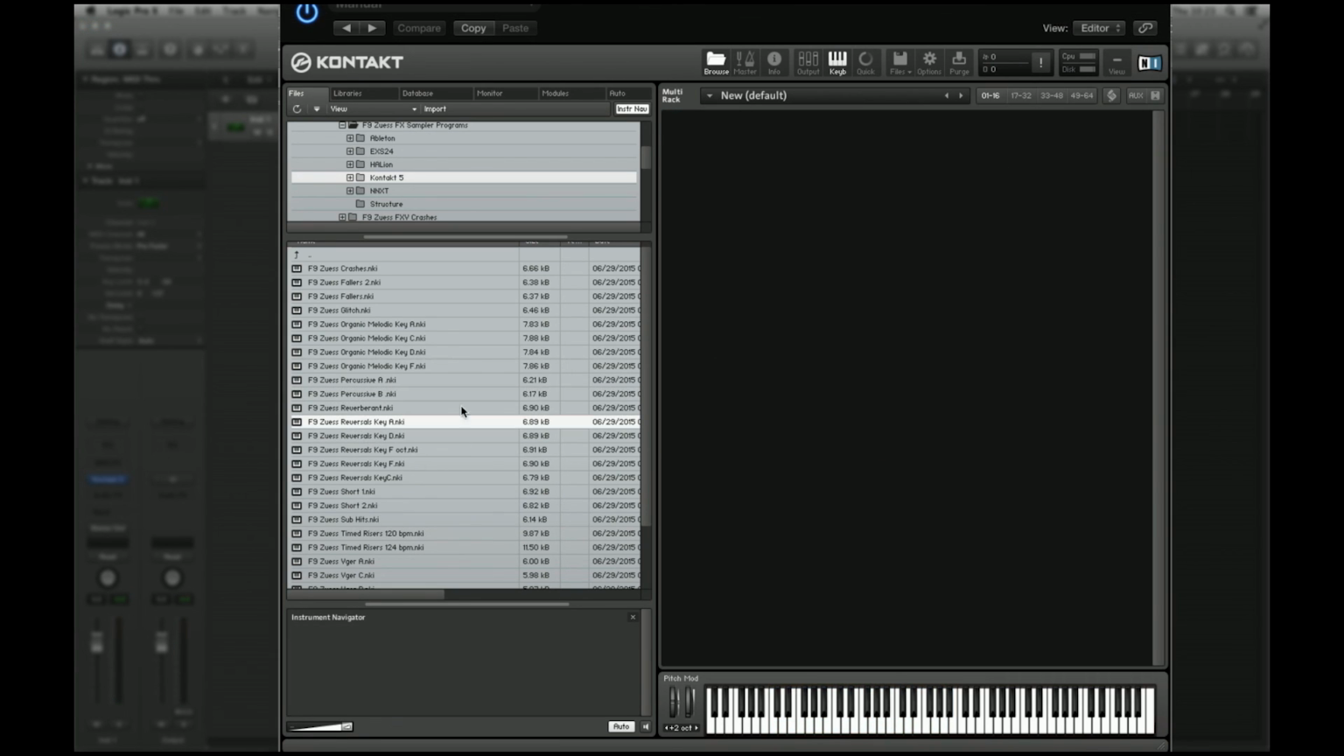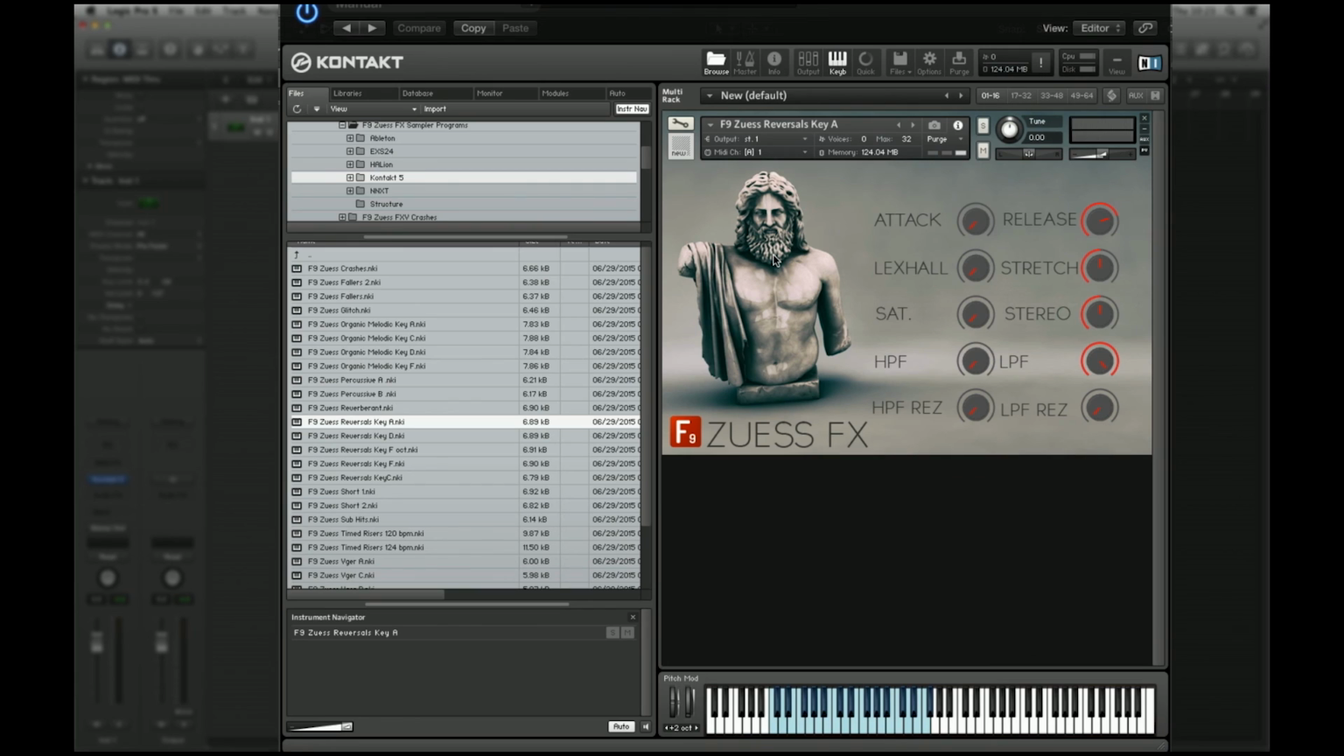Now, the reversals you've already seen, but these are all in key, so you can just hit a random chord on the keyboard and get some great stuff.